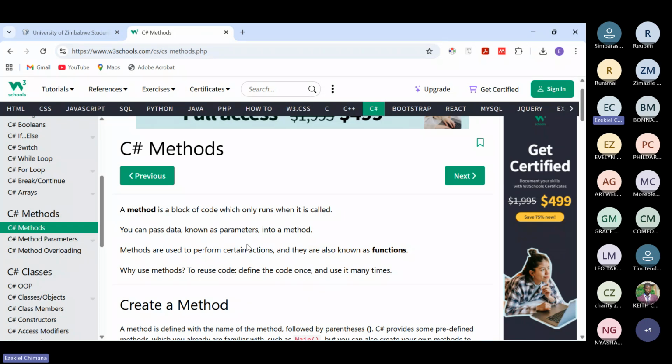So a method is a block of code which only runs when it is called. So you can pass data known as parameters into it. And the methods are used to perform certain actions, and they are also known as functions. So it's just a way of grouping those statements together, which does a specific task for you.